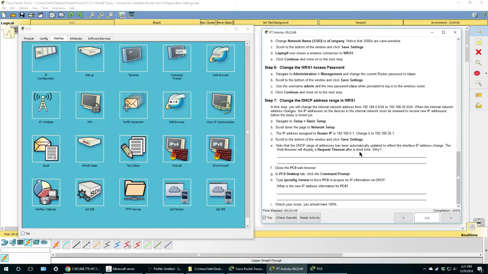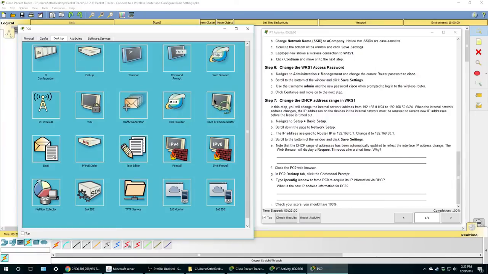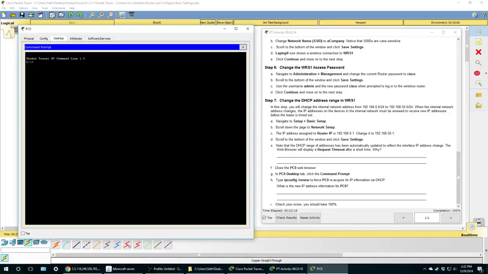Oh, I know why. We actually lost the internet connection. That's why. I just remember that. We're not really connecting because we're not actually in the 50 anymore. That's another thing. The address that we have in ourselves right now, so we go to close the PC browser, right? Go to PC desktop tab, command prompt. So we go to the command prompt, right?